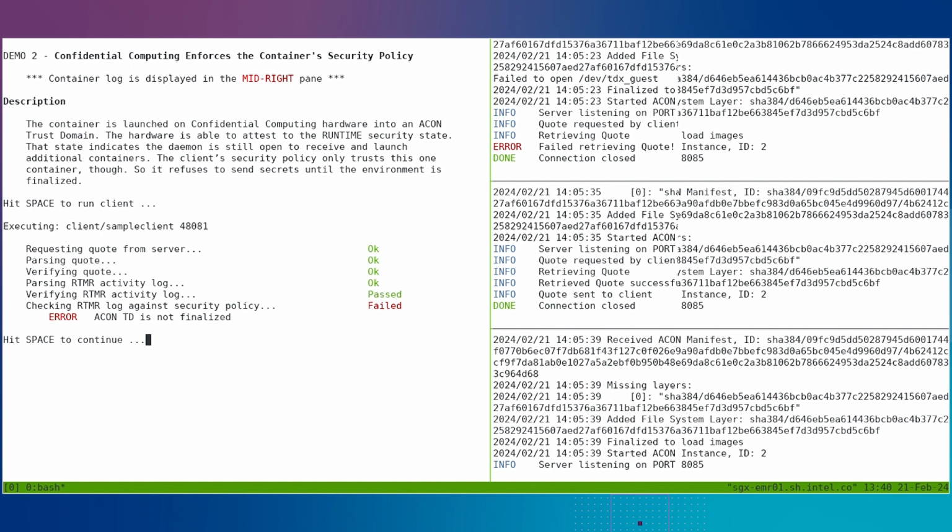What's happened is that our client enforces a security policy demanding the server as the sole container within the ACON TD. The RTMR log is inspected for a specific finalized entry, which would indicate the ACON daemon had shut down its API to block further container image loading. Unfortunately, ACON TD didn't shut down its API in this setup, and the absence of the finalized entry was detected by the client.